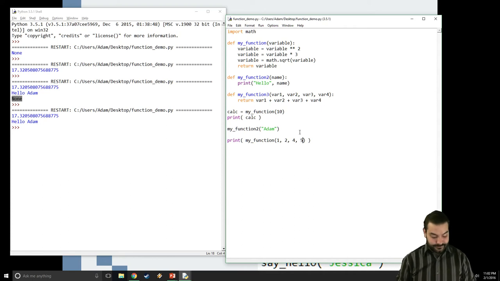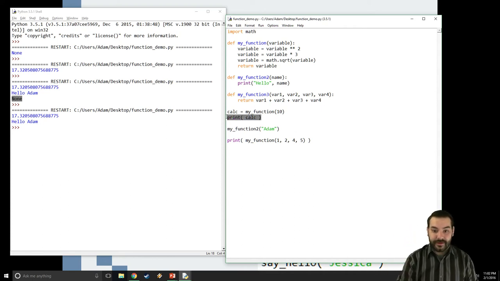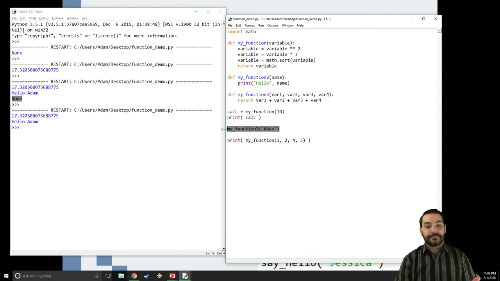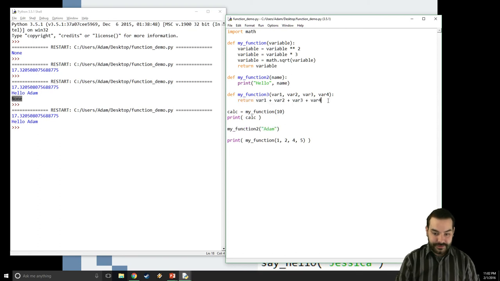I run this. I should see 17.32 again, because this is still getting printed. I should see hello, Adam, because my function 2 is printing inside of it. And then I should see 1 plus 2 plus 4 plus 5, which is 12, because of my function 3.